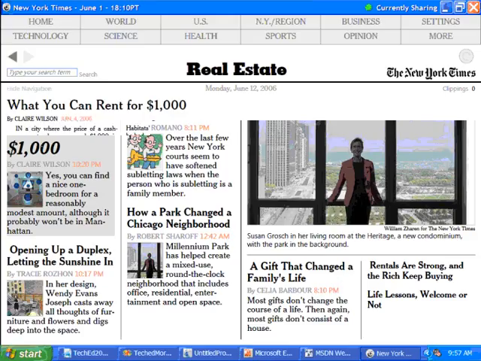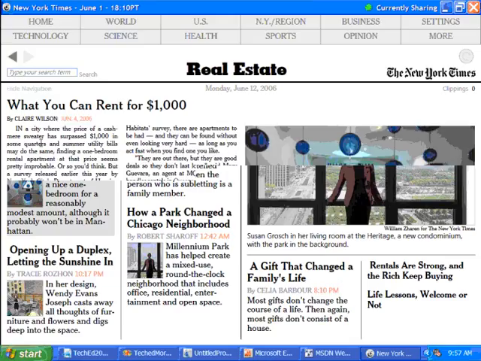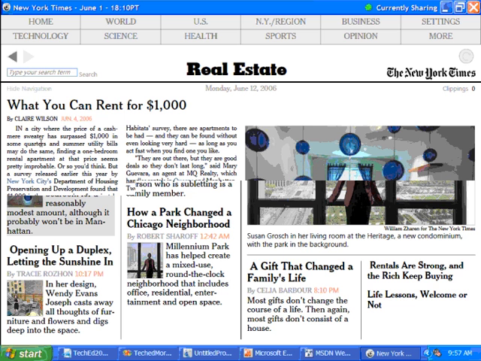So here, what you can rent. I'm down arrowing to go within that article. Keep on reading. We've got an ad that's been placed in there.